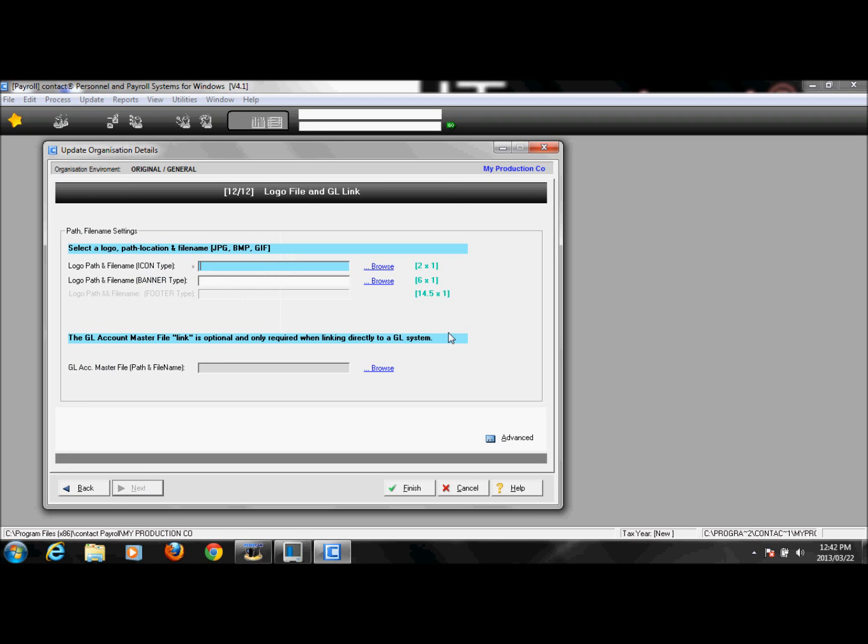Right. Then you've got your logo, path, and file name, the icon type, the banner type. Now, this specifically is for your payslip. So when you print your payslips and you would like the company logo to reflect in the top left corner, you would select the icon type. If you would like the whole header to be a logo, you would select the banner type. So you would basically browse to your hard drive and select a logo file. And then, of course, we've got the advanced options, which we won't go too much into.